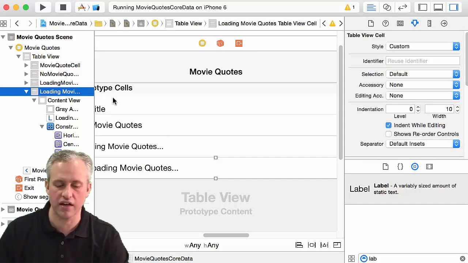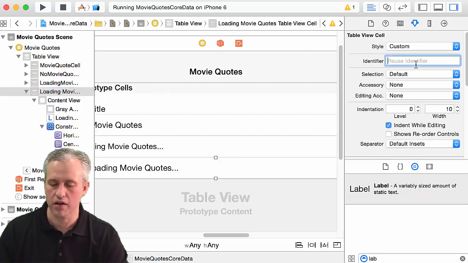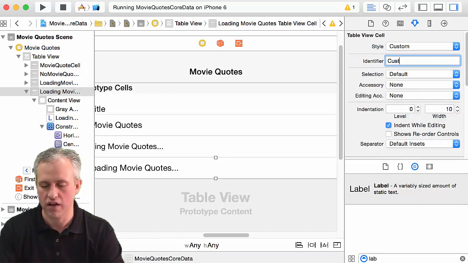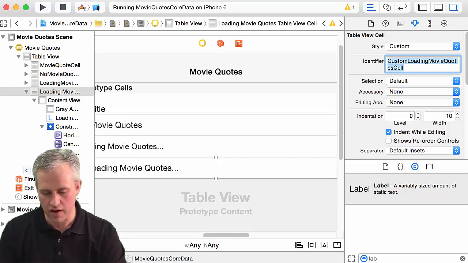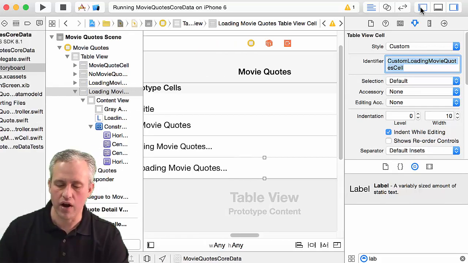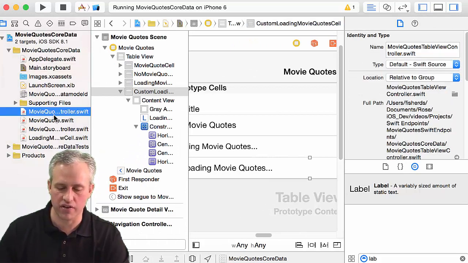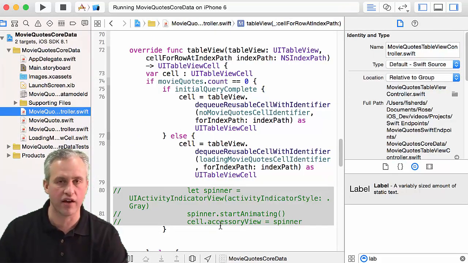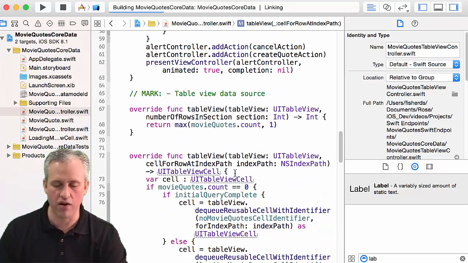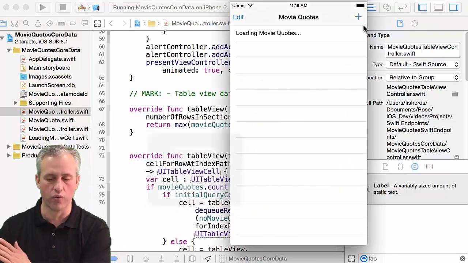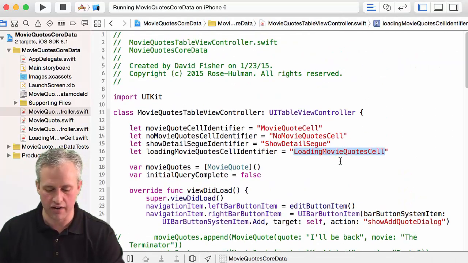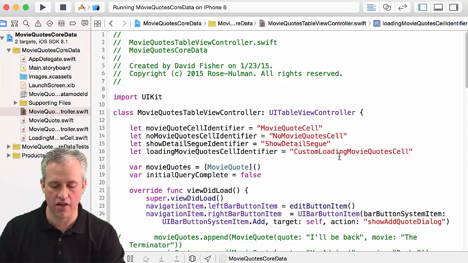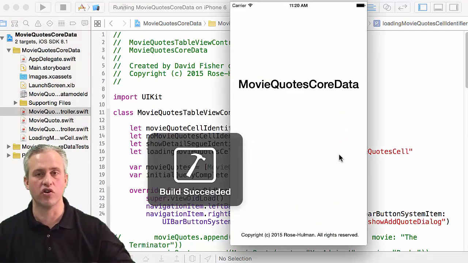The next thing I need is a special identifier for him. So what I'm going to call this, guys, is custom loading movie quote cell. Kind of the longest identifier I've ever used, but that's fine. And then I'm just going to cheat, right? Just to show you different ways, I commented out that code where I added the spinner. And right now, if I run it, I would get my old one, but with no spinner. But if I wanted to change it to use this custom one, I could just change only the identifier. And now it should start using my custom one, right?